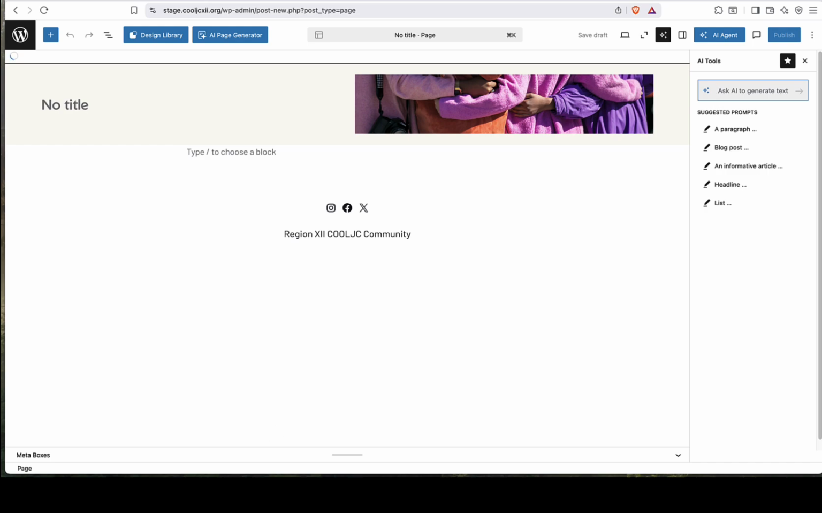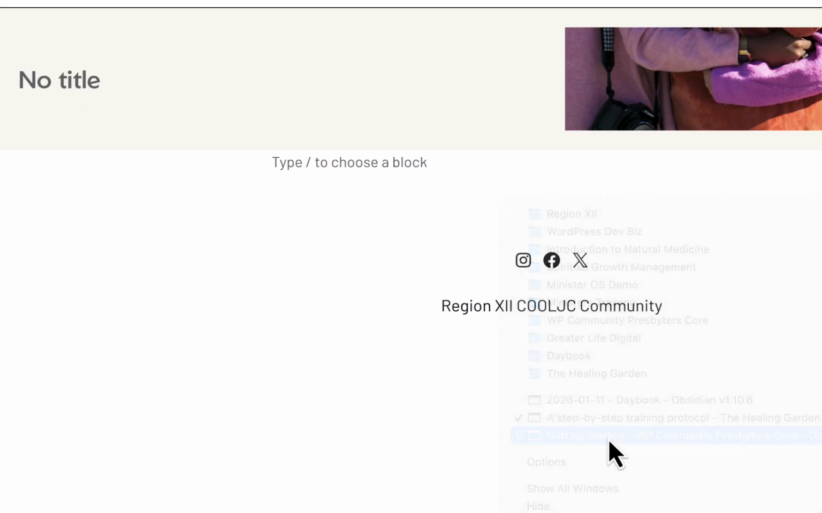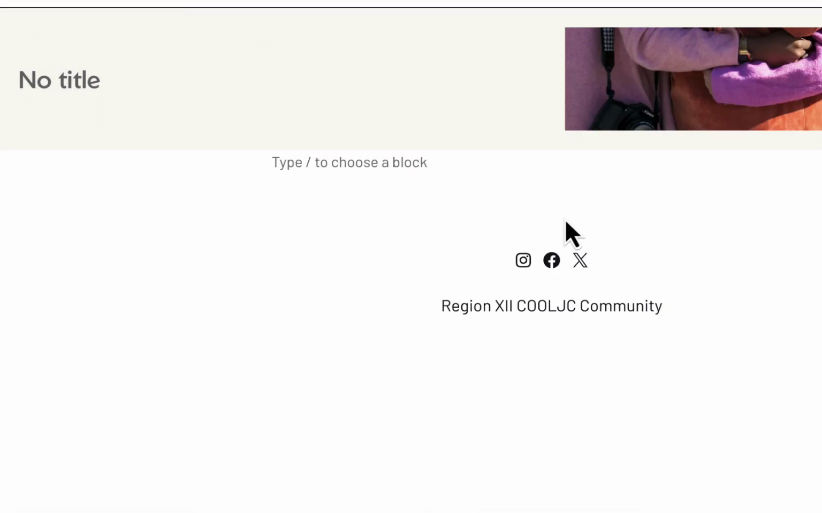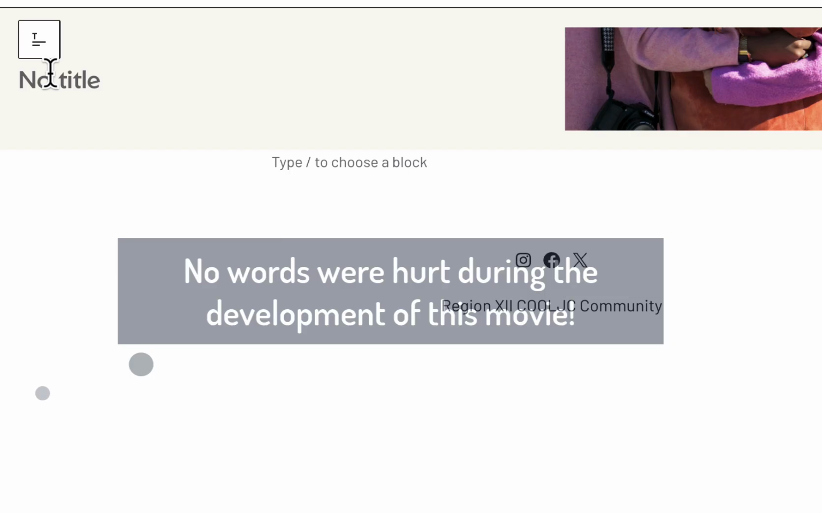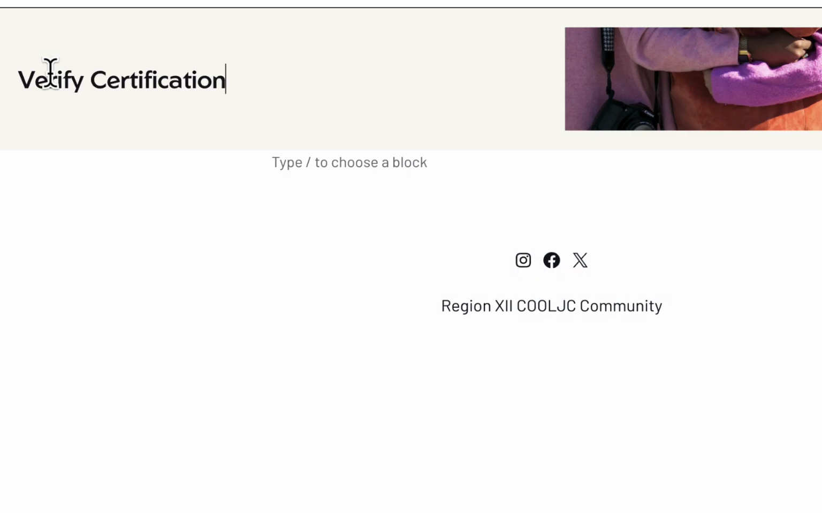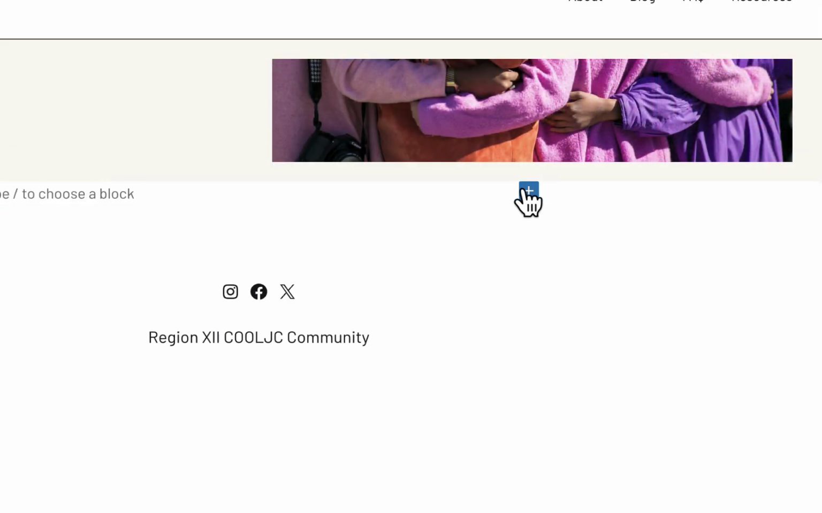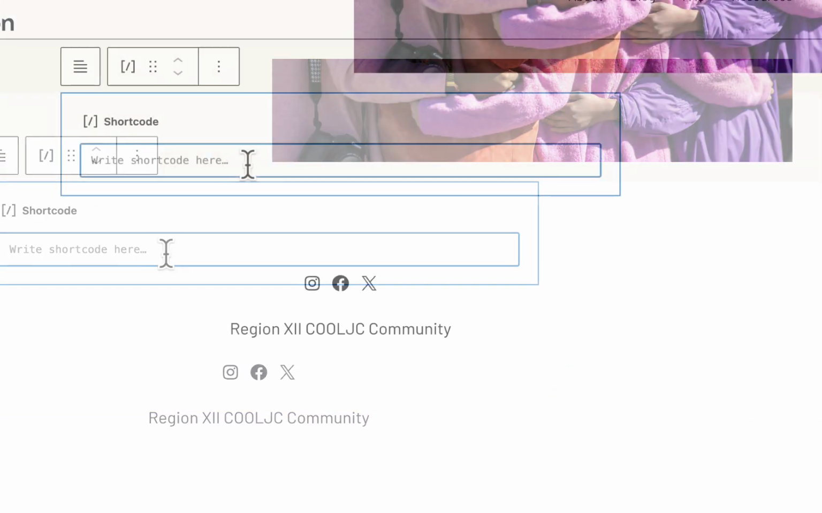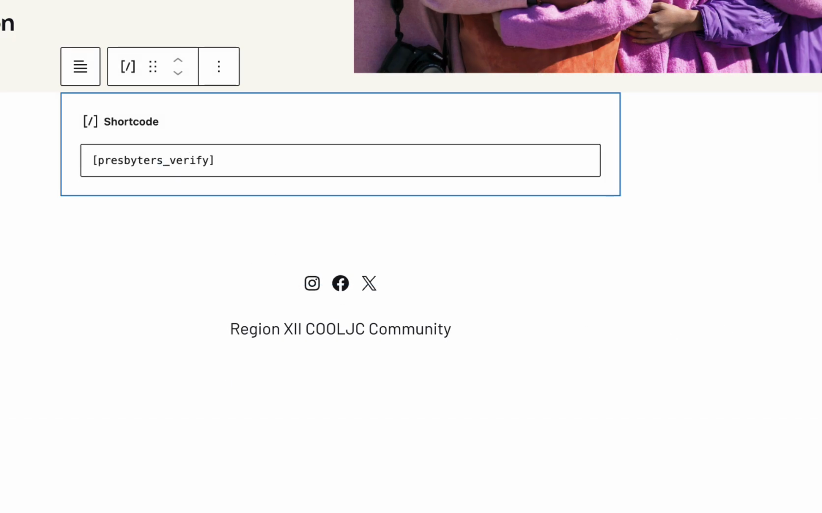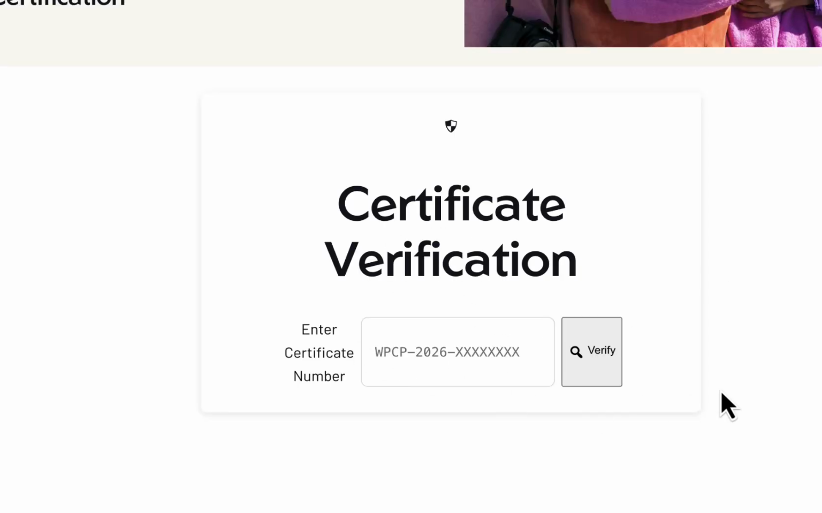and this one will be the certification. So let's see what name we should be giving it. It is called Verify Certification. Drop this down. And then we go here, we want a short code. And we paste that in there. Publish. View it. Check it out.